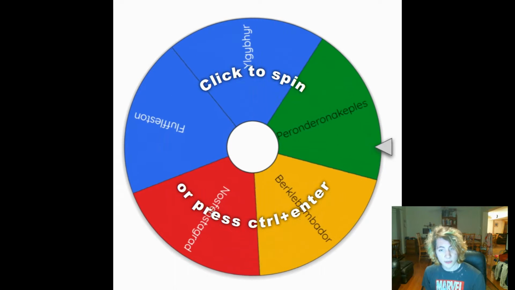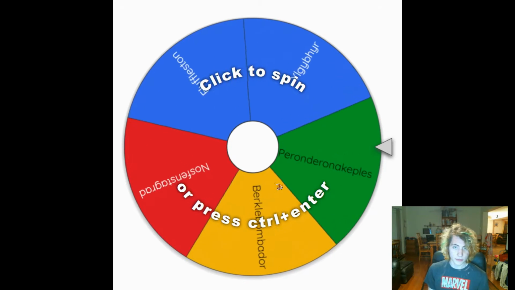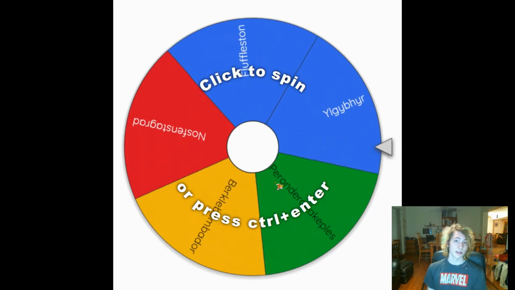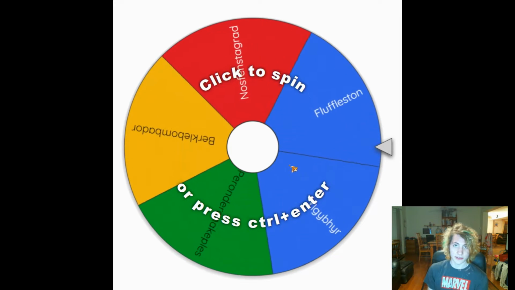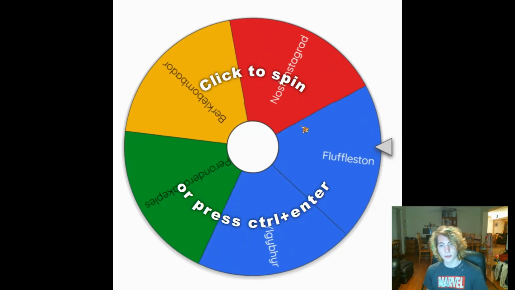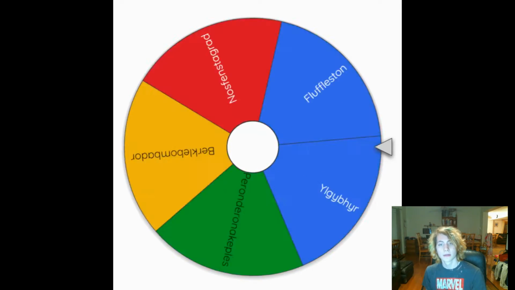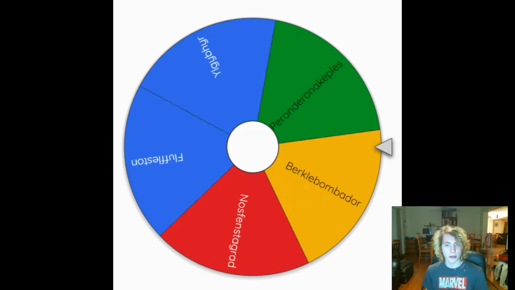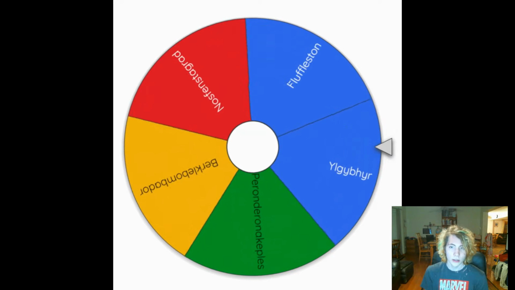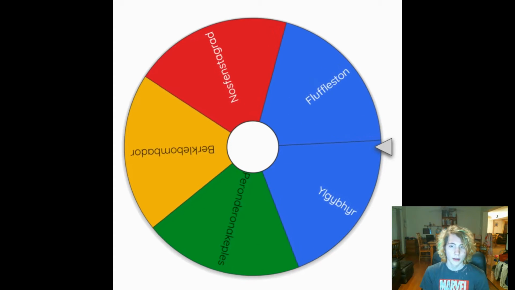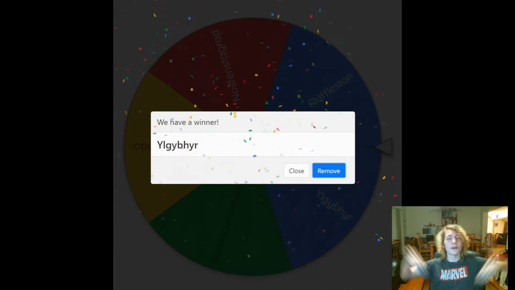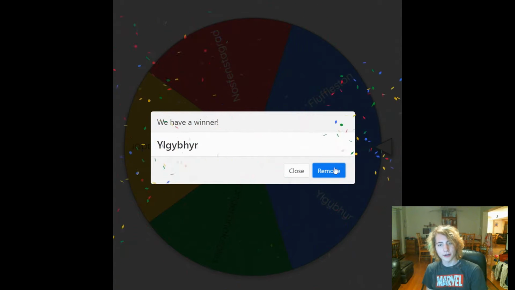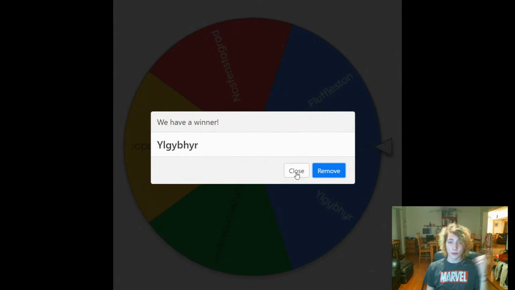We have to spin this colorful pre-spinning wheel ourselves so that we can determine which of these names the robot can take for itself. So let's spin it. Oh, it was very close, but it looks like Ilgabhire. So the robot's name is Ilgabhire. On to the next thing.